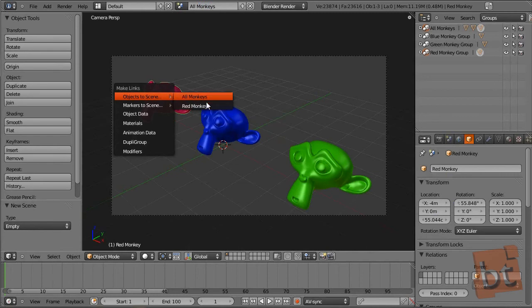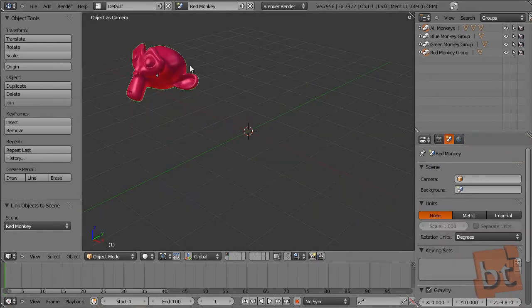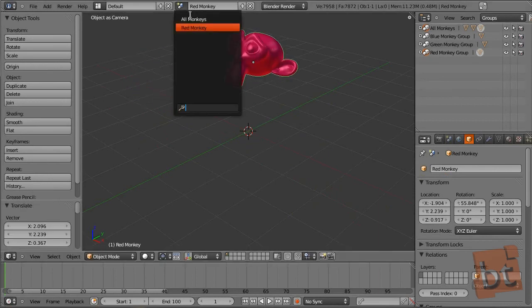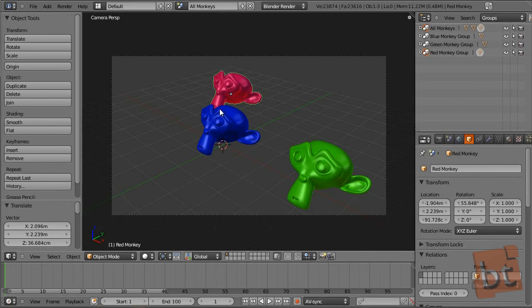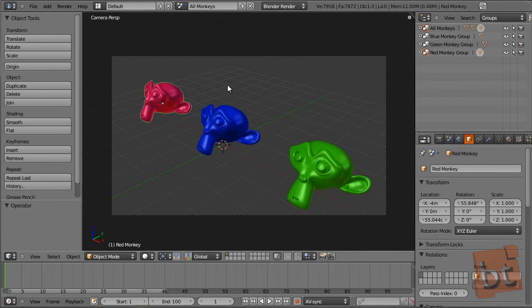Here is a list of all the scenes in this project. So let's go to Red Monkey, and now if we change to the Red Monkey scene, we only see the red monkey. The cool thing about this is that if we change something here, for example this, it will be reflected in the rest of the scenes to which that object is linked. This is very useful when you have, for example, a lot of characters in a scene. You can put each character separately into one scene and then create another scene where all the characters are linked.